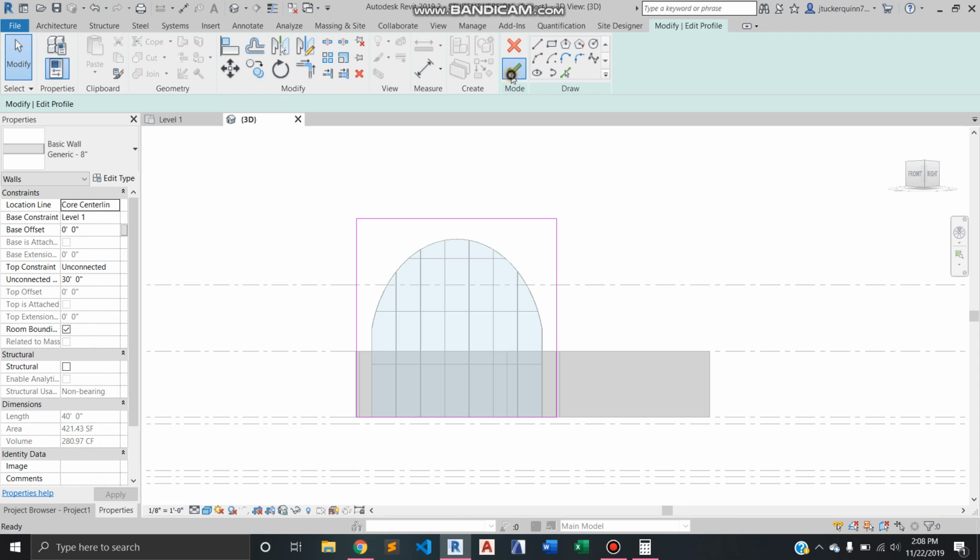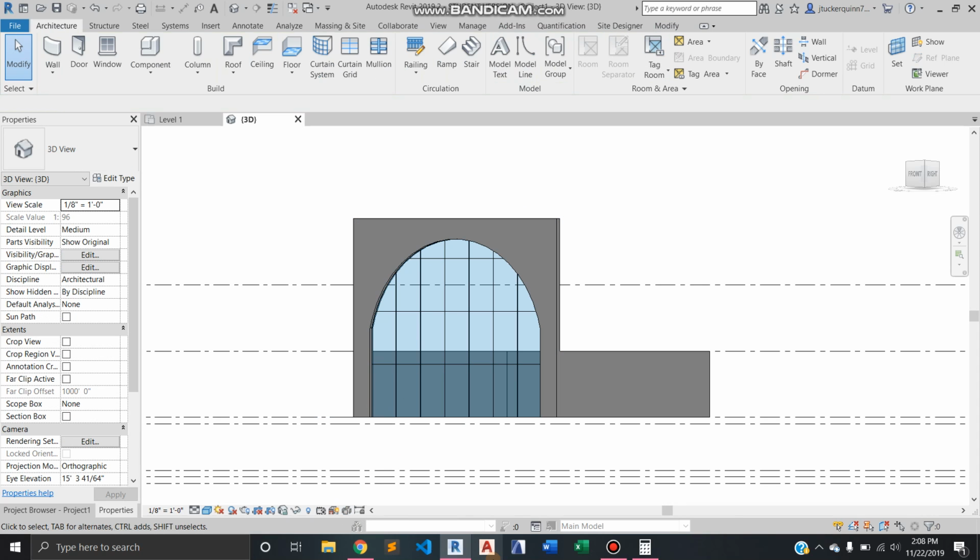So throw some curtain walls in. It'll make your Green Canyon site really modern, really cool, and enjoy.